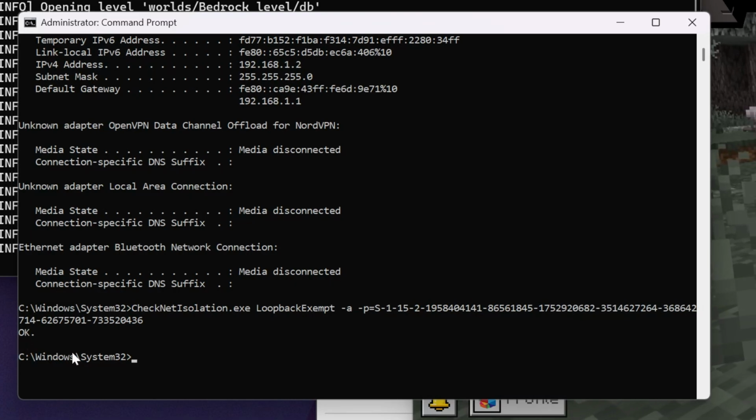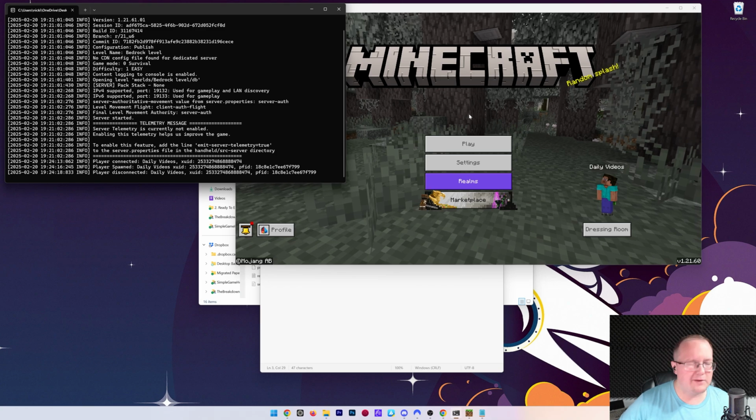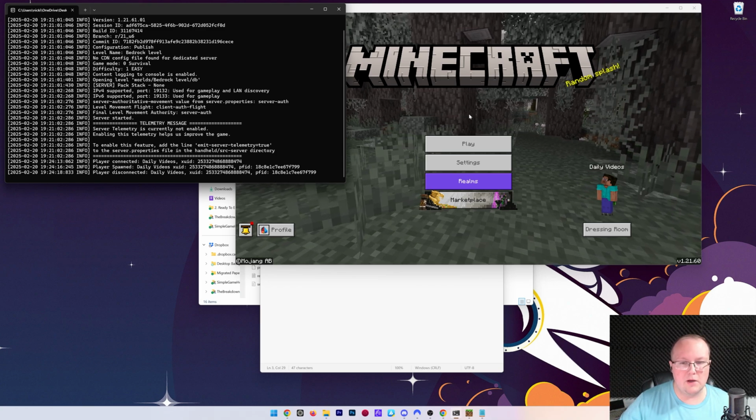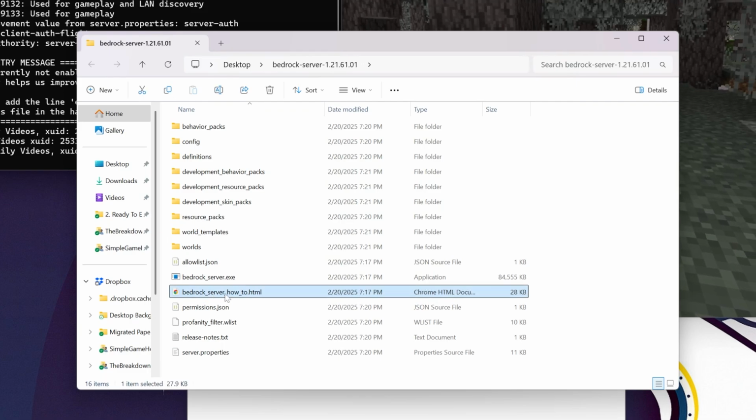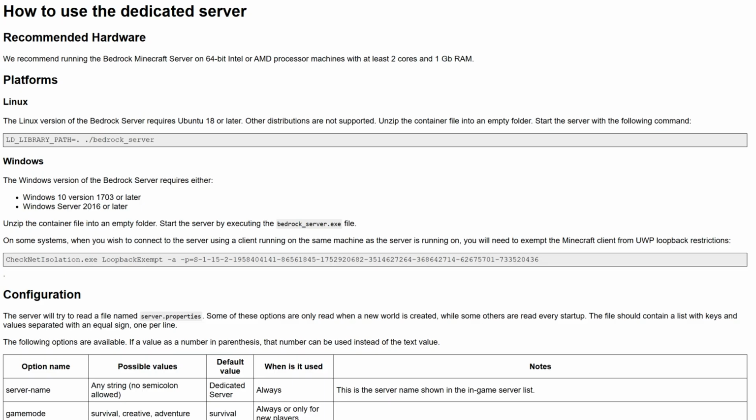If it says okay under it, it's okay to go ahead and close out the command prompt. Again, that is listed in the description down below. It's also found in the how-to guide here, Minecraft Bedrock Server how-to.html. If we were to open that up, you can see right here is check isolation, and as you can see, it turns off loopback restrictions, and explains it a little bit more there. So if you're kind of sketched out running that, I get it. You can go ahead and grab it here from the Minecraft Bedrock server itself.